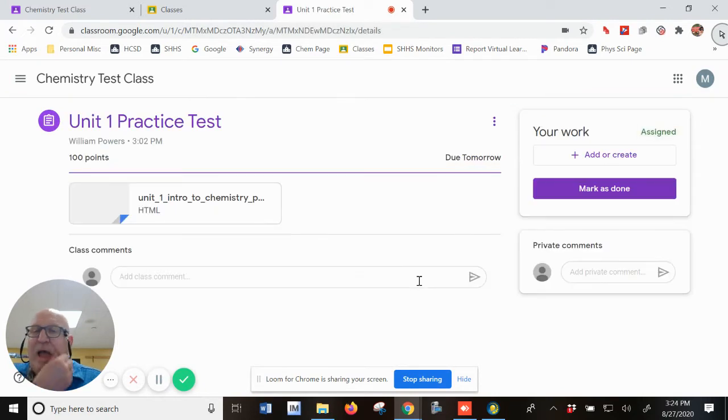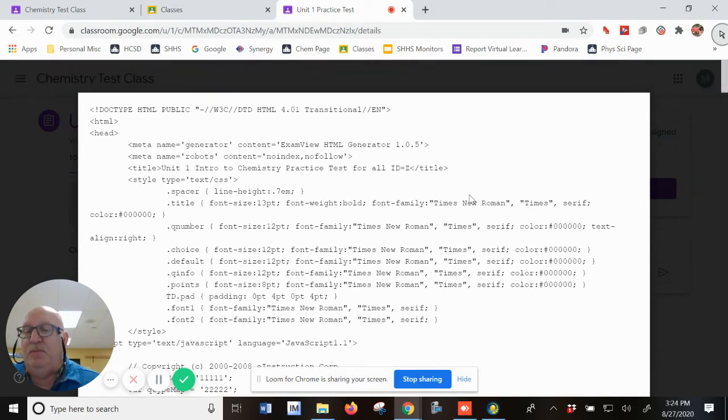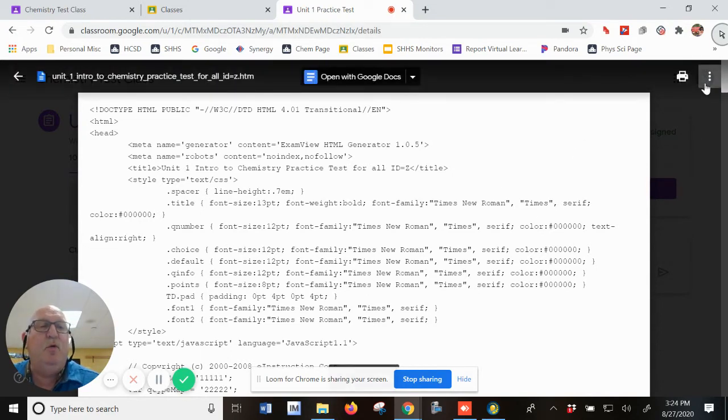So the assignment here is this practice test that I have already loaded. So we would click on it. What you see now is virtually nothing. It's script text that means nothing to you. So it doesn't properly display the test from ExamView. So the first step here, it's a multi-step process.